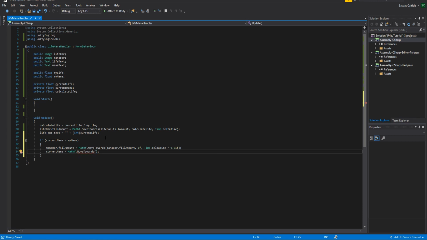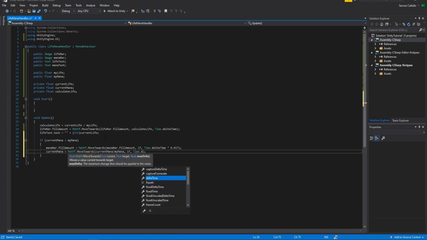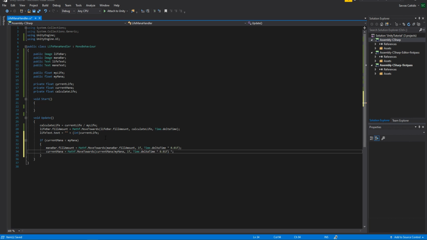For the first parameter, we are going to divide our current mana with our my mana variable. Second parameter will be 1, and for the third one, make sure to use exactly the same time.deltaTime and multiplicator as above. Multiply the whole result with your total mana and you are done.